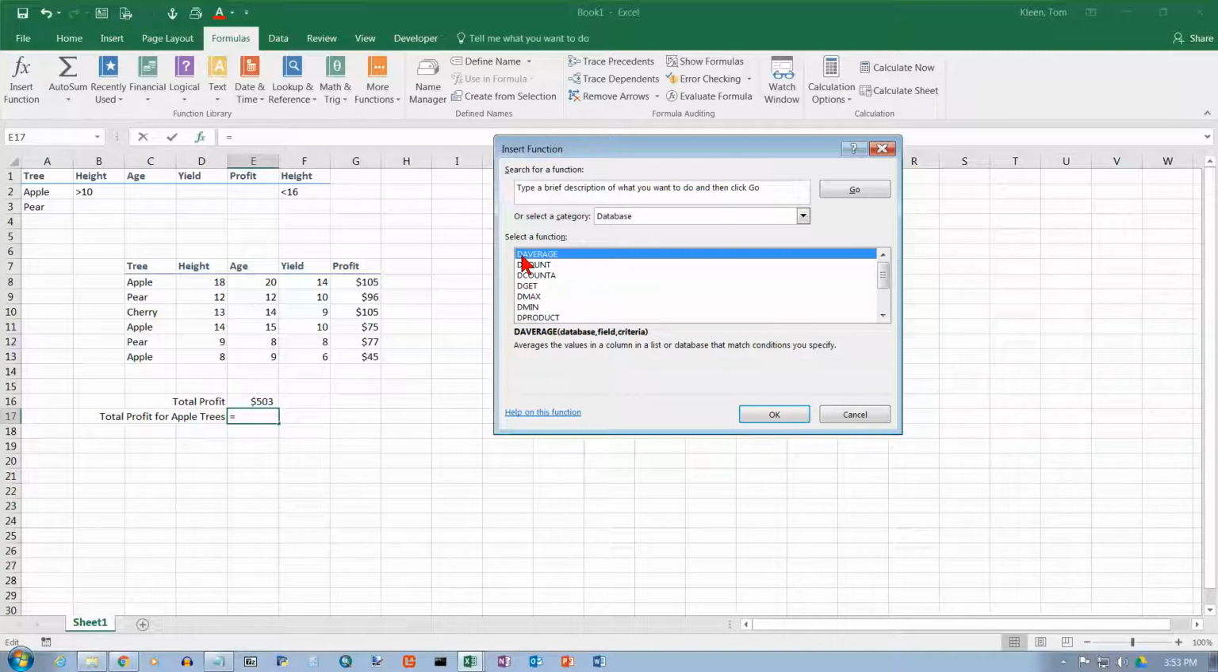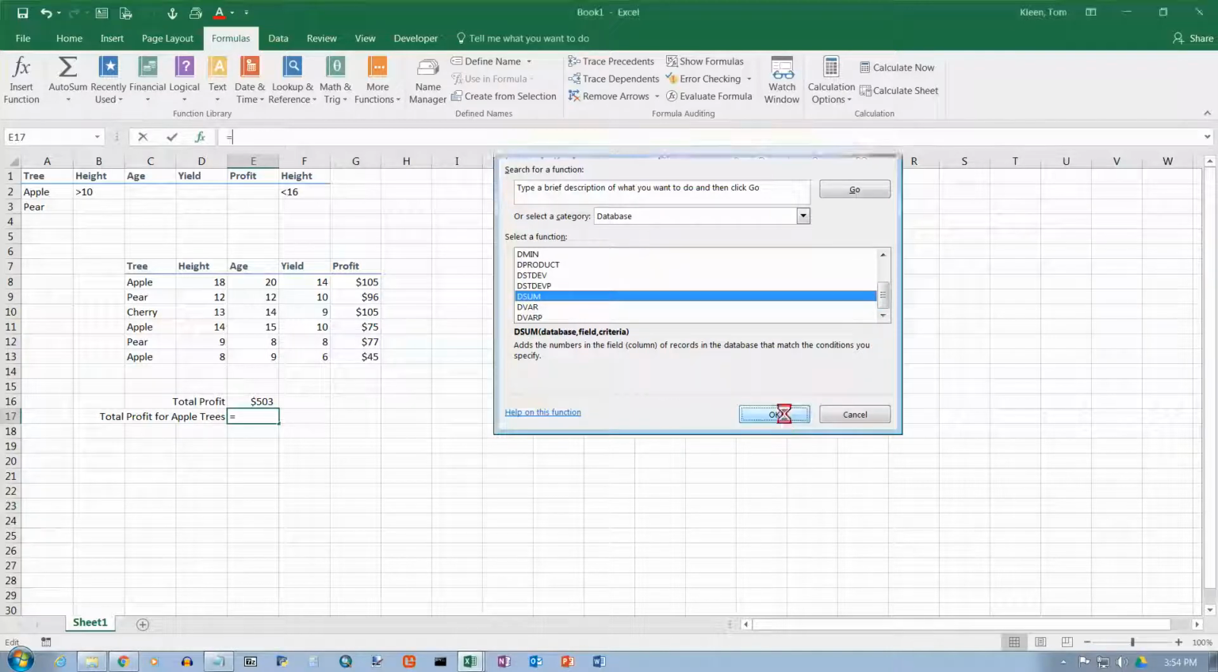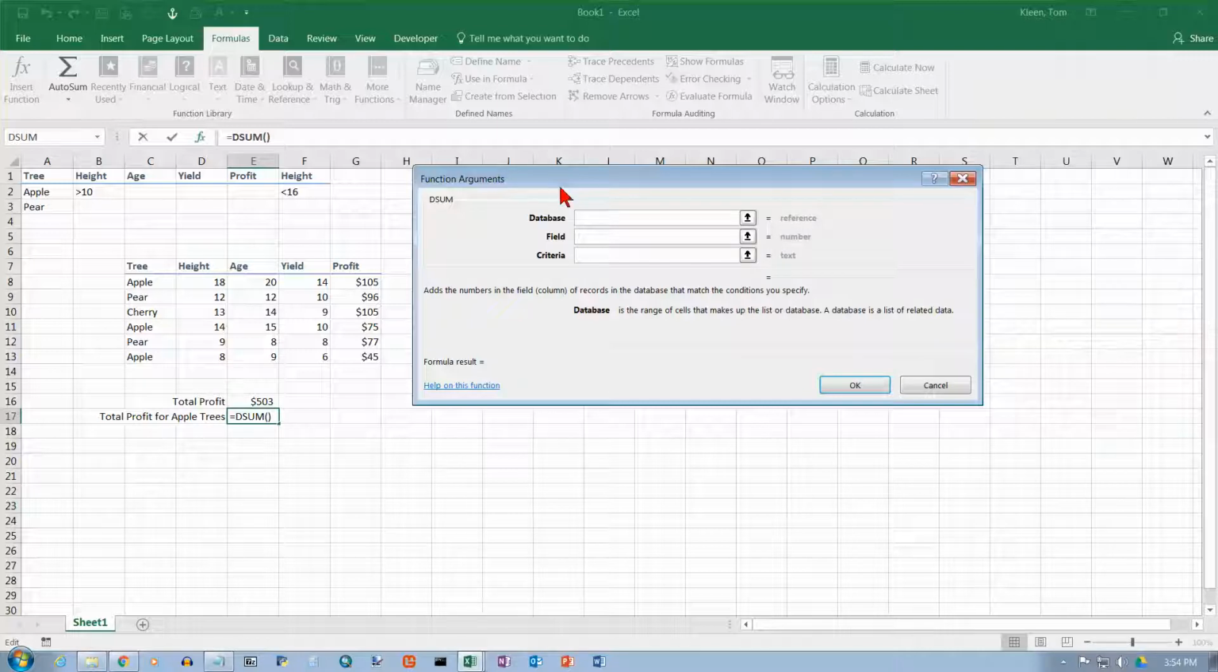And you see they all start with the letter D, and they're followed by the name of some function. Every single one of these has another version of the function without the letter D on the front. So there's an average, an account A, and so on. And the one I want, though, is DSUM. So let's click on DSUM and click on OK, and we get our function arguments dialog box.